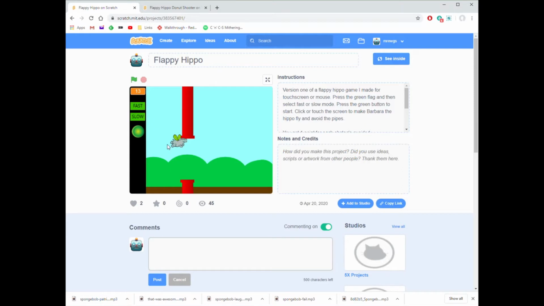And for every pipe that you get through, you get a point, and the game ends when you hit a pipe. There's also a slow mode, which is much easier, maybe a little bit too slow. And that is the Flappy Hippo game.